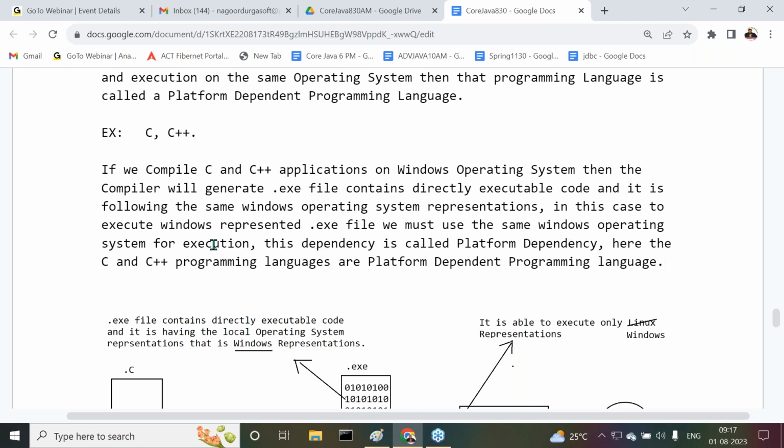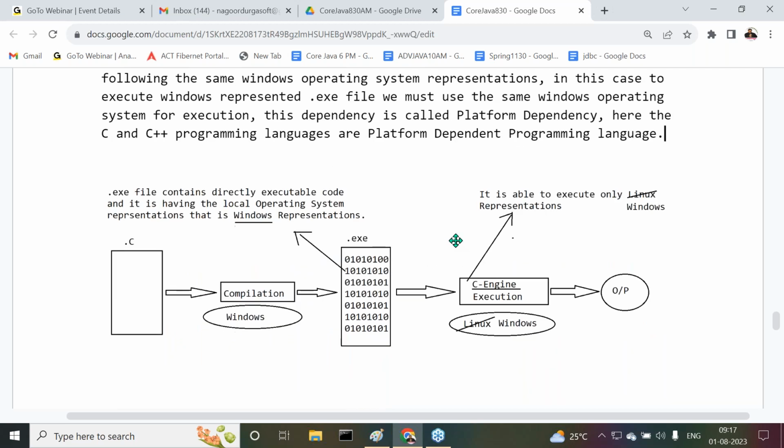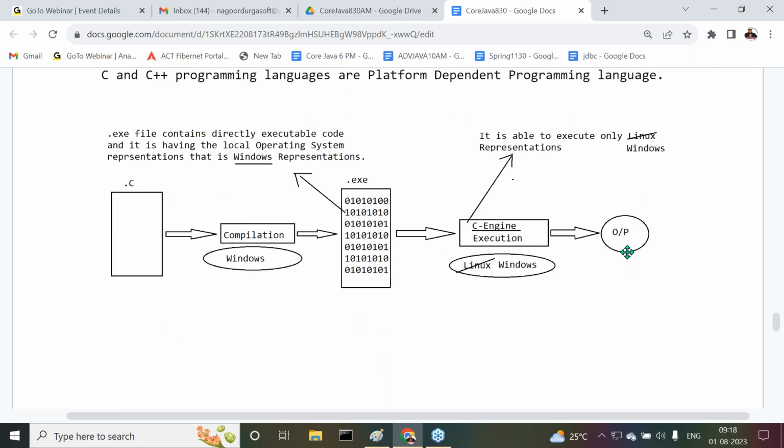In this case, to execute a Windows-represented .exe file, we must use the same Windows operating system for execution. This dependency is called platform dependency. Here, the C and C++ programming languages are platform dependent programming languages. This is all about the platform dependency concept, about C and C++.